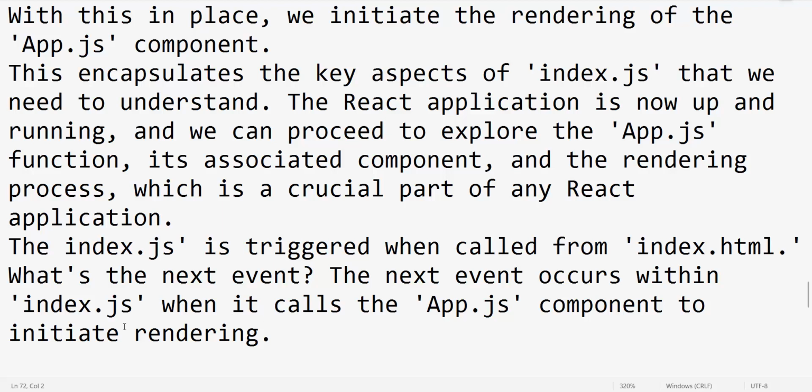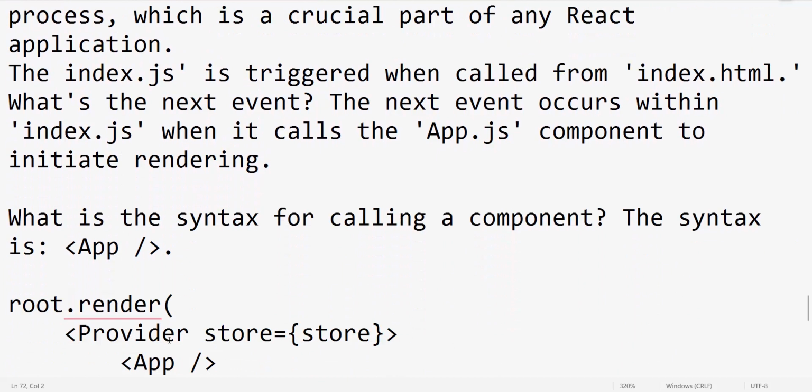The index.js is triggered when called from index.html. What's the next event? The next event occurs within index.js when it calls the app.js component to initiate rendering. What is the syntax for calling a component? The syntax is here.